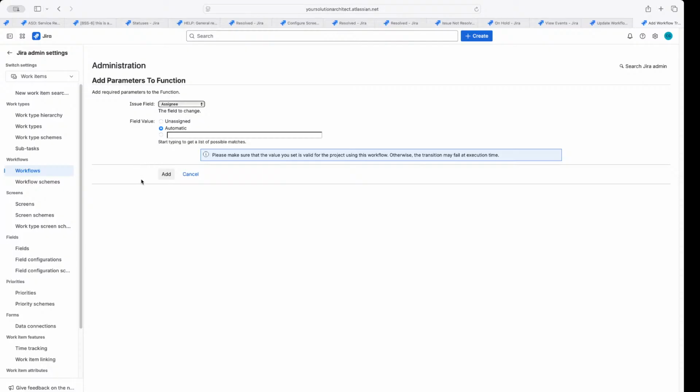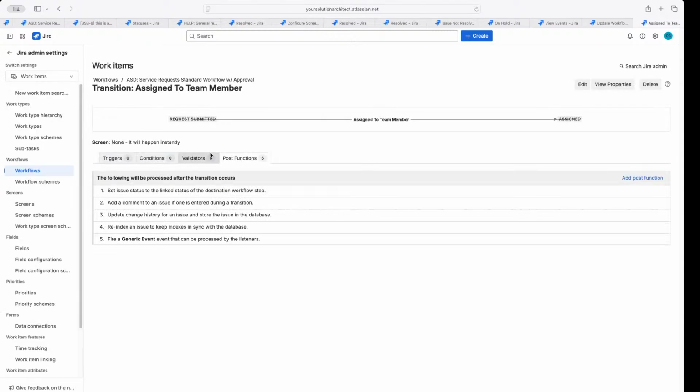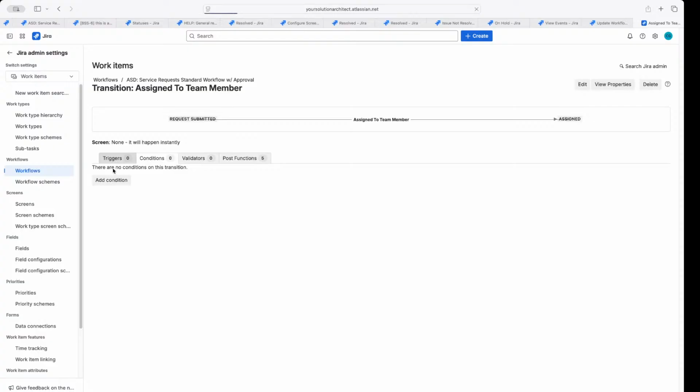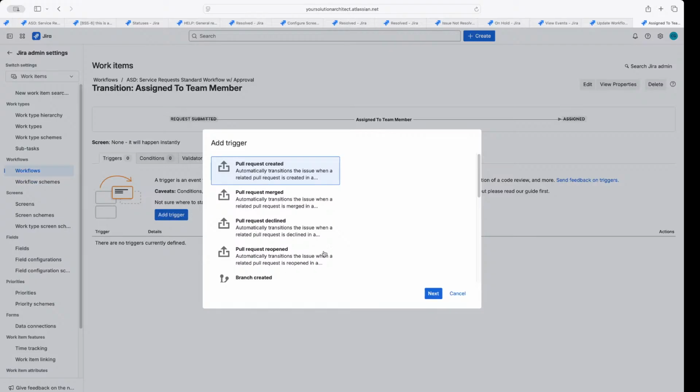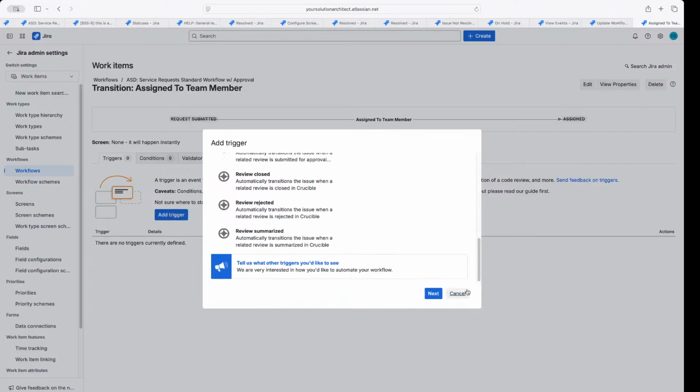You can leave it unassigned, like clear it. Maybe you want it to wipe, things like that. So there's a lot of power that can be had here in your conditions, in your triggers, and in your validators. So really get in and play around and look at what is available to you.